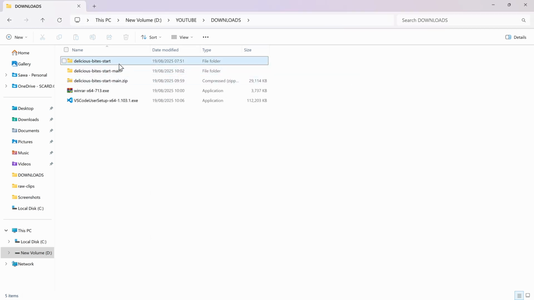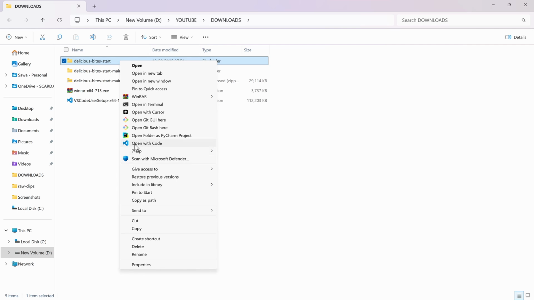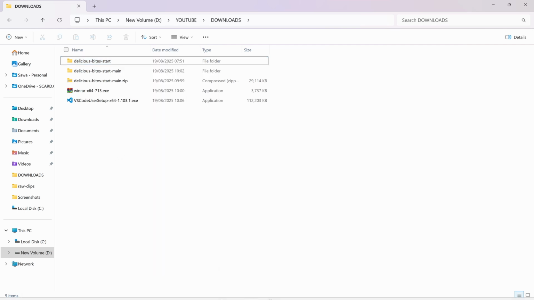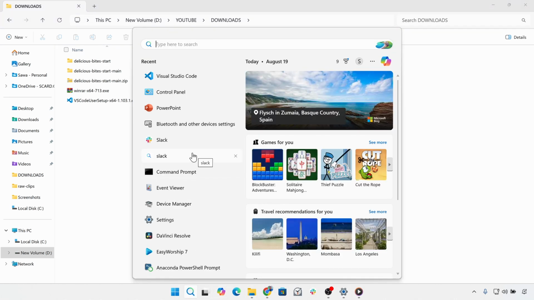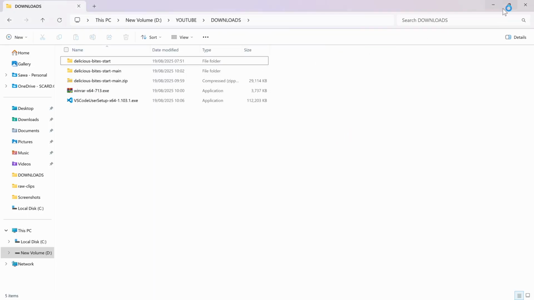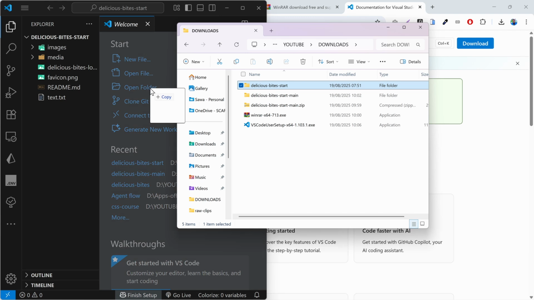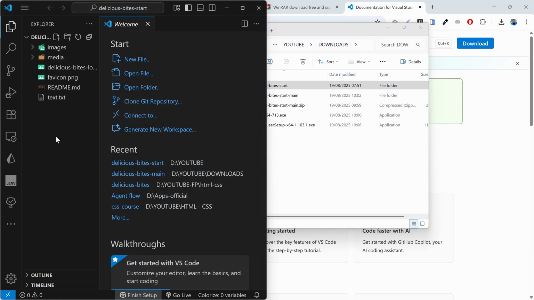Once you do that, go to your project starter folder and right click on the folder. If you click show more options, you will see the option to open with code, so you can use that option. Alternatively, you can just go to your apps and search for VS Code editor. Open the editor, and then you can just drag and drop your project. I'm seeing my project is already here, but if I were to do that, I would just replace the existing project with this one. By doing that, you have our project, so we're actually ready to start.